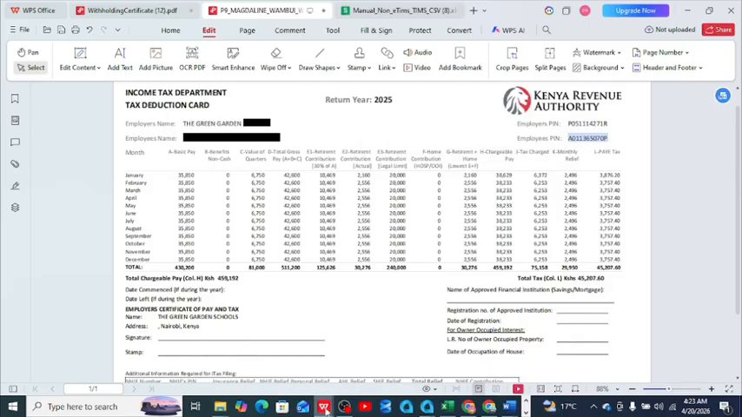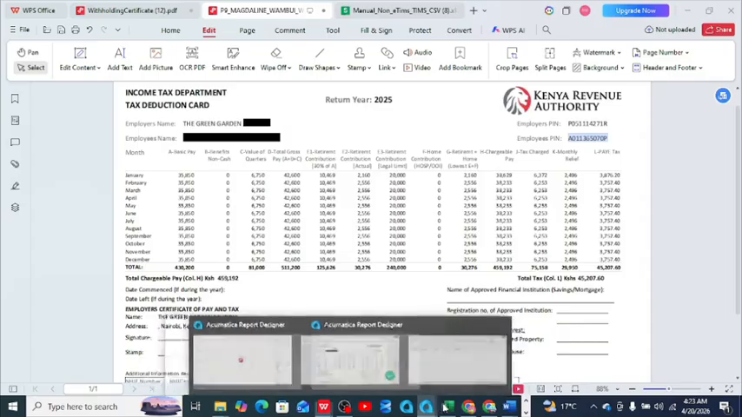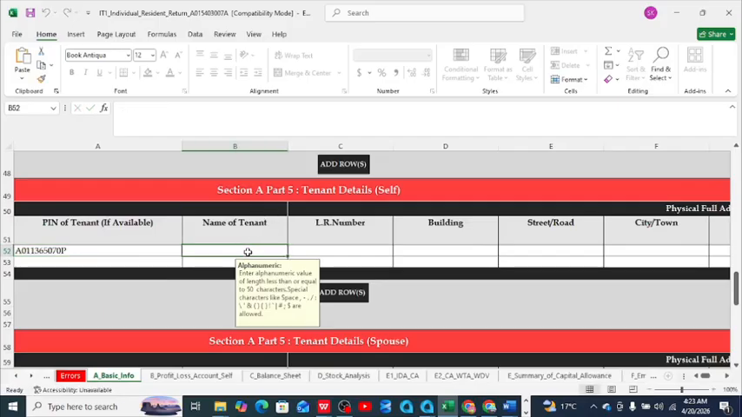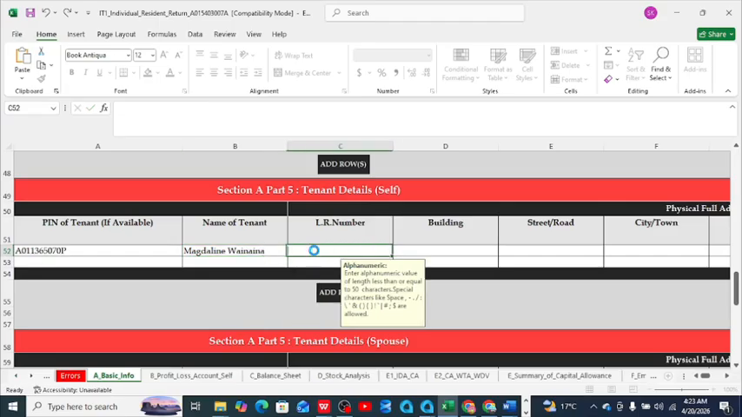So you just come here. In this section, I would recommend you repeat either your TIN or the TIN of your agent or caretaker. So the name of the tenant, I can call her, let me enter her name. Okay, so just enter the name of your caretaker or your spouse, any can do. I will input my contact here, the phone number.